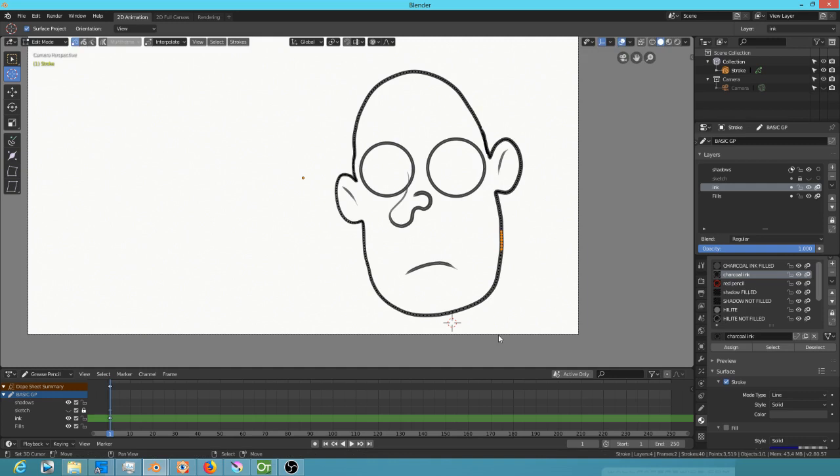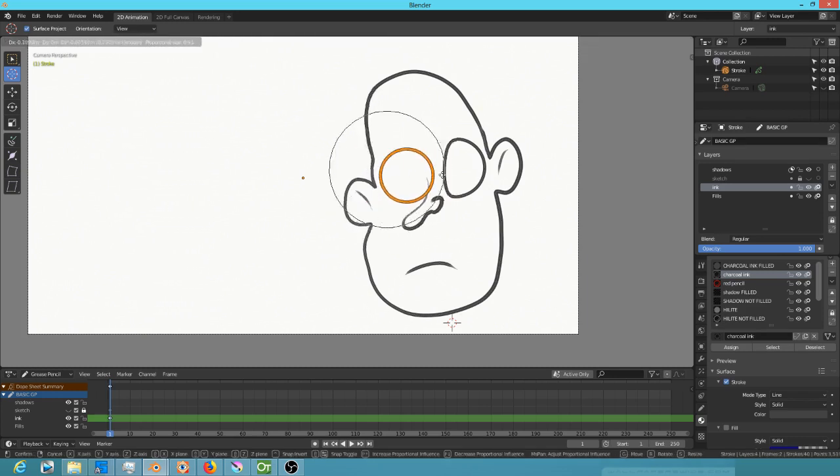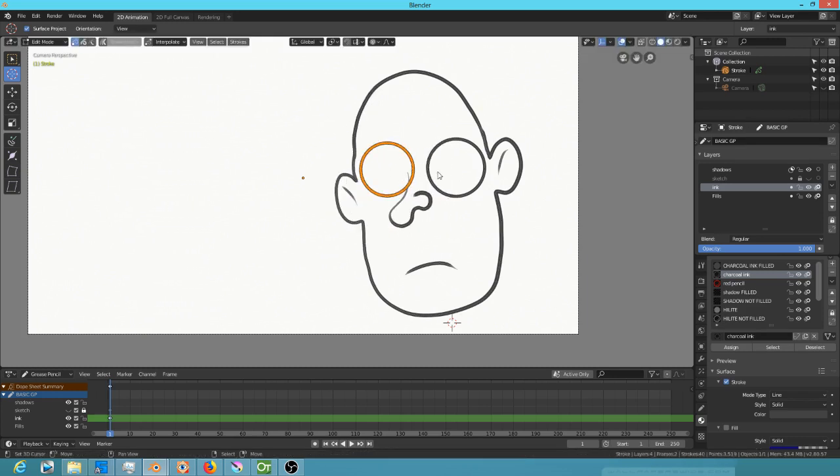Now an obvious problem that we have is to move this eye. Again, we're going to hit the L key to select linked. If I grab it, we've got this sort of magnet thing going on where it's dragging all the other points with it, and we don't actually want that in this case. That's right here. Proportional editing mode. Just disable that.